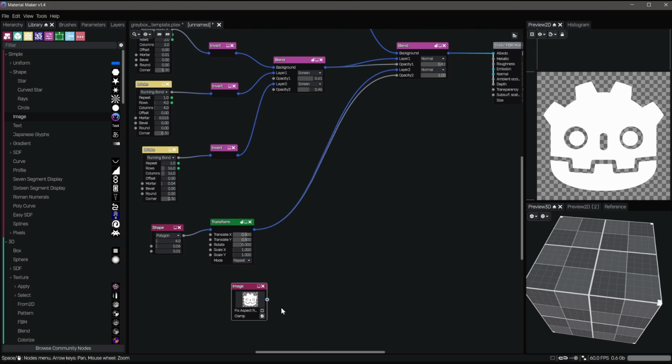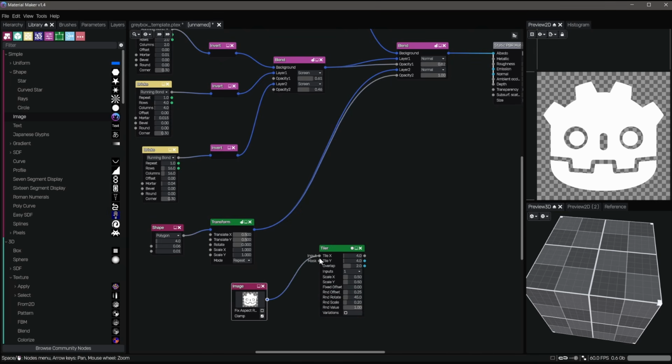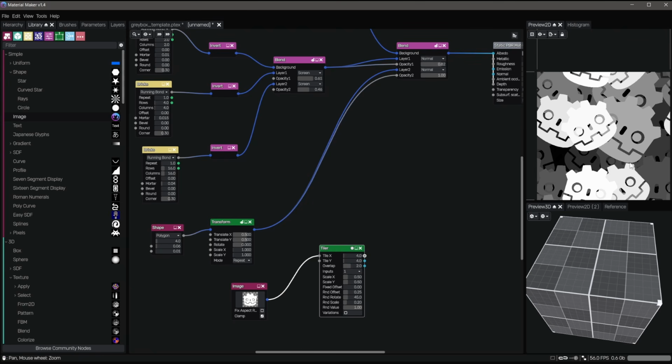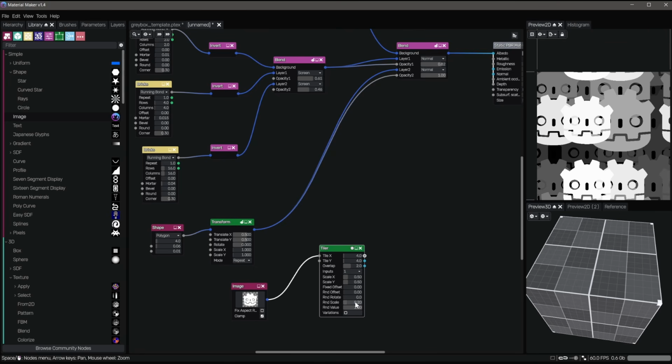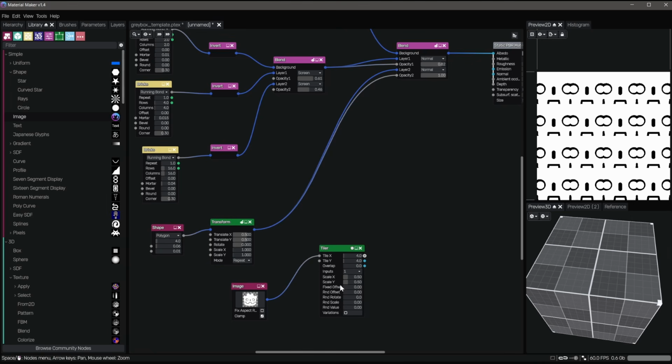So there's our image. Go ahead and clamp that. Then we're going to use a tiler node. So the tiler node is going to take that image and it's going to look really crazy when you first start it. This is not what we want at all. So we have a bunch of random stuff in here. We're just going to get rid of all that. We just want a basic grid setup. So no overlap, no random.